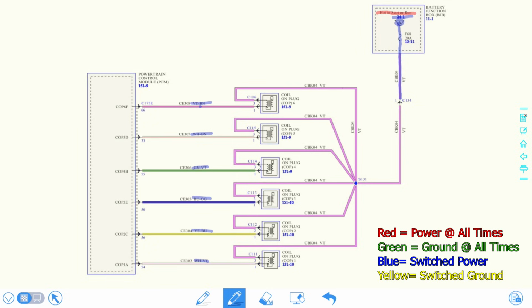Anyways, we're traveling down our violet wire. We get to connector 134. It appears to be pin 1 of connector 134. Connector 134 is going to be located where? Most likely we'll find connector 134 under the hood. It's a 100 series connector. Again, we can apply that rule of thumb we talked about earlier.